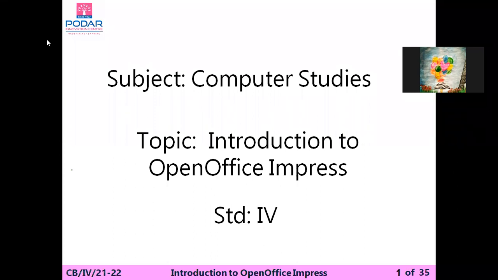So for that purpose, we are going to learn, if I give you one project which is effective for you, which is effective for me also, to show your data, to display your project, which application will you use, Open Office Writer or presentation? Is it effective for you to show your project? Ma'am, presentation.